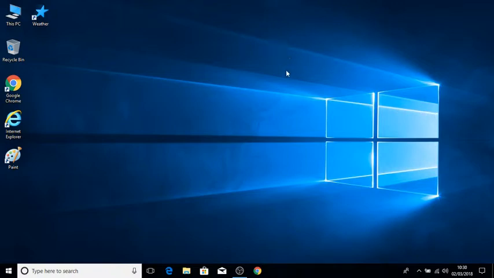Okay, in this video today we're going to go through how to customize the Windows 10 Start menu, and in particular we're going to go through how to add the classic My Pictures and My Documents folder to the Start menu. Also a little bit how to find classic control panel as well.